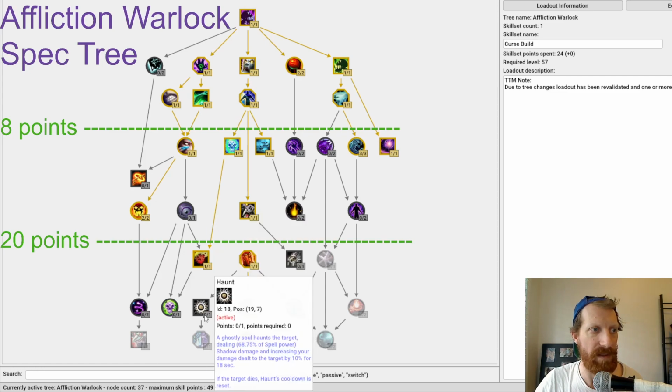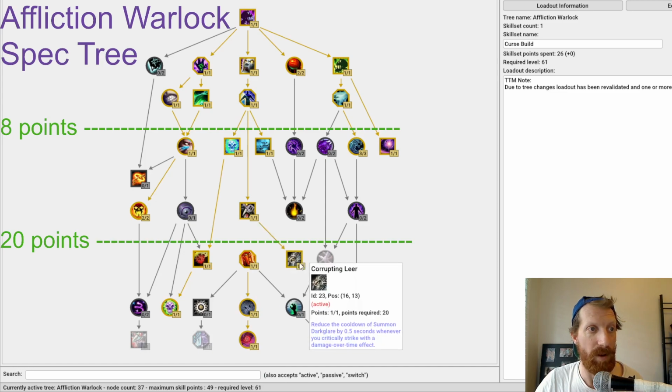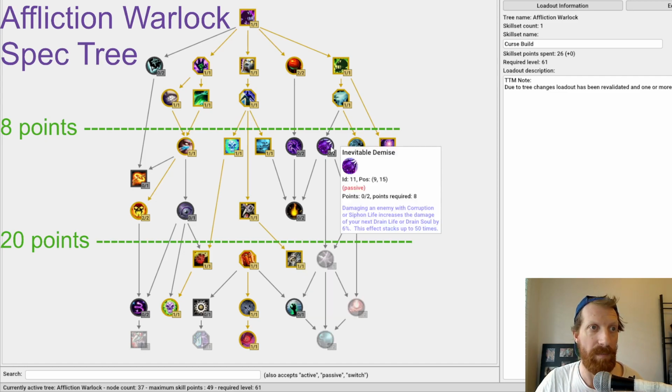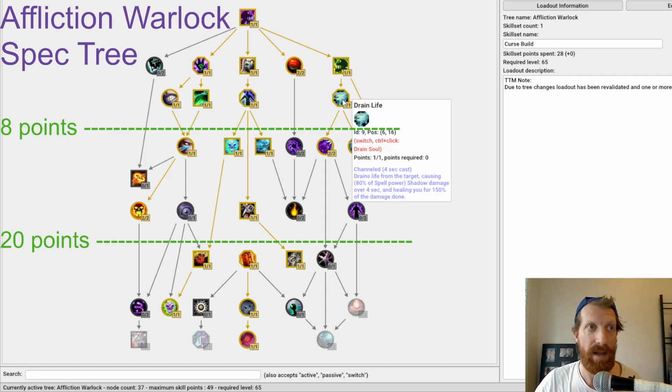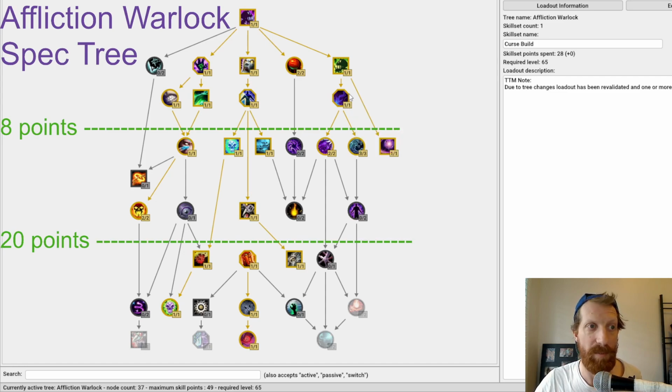We don't care about the single target from Haunt and Deathbolt, but we would love Rotting Souls because we have a lot of these dots out. We're going to go with Corrupting Leer because we're going to have lots of dots out, so we'll get access to this many, many times. We can probably do Inevitable Demise because we're stacking lots of dots in AoE, so we're going to get this all the time. And maybe we'll go Drain Soul because we can snipe, and we'll have more execute opportunity in AoE. So we have 2 more points here. Do we need Nightfall? Probably not.